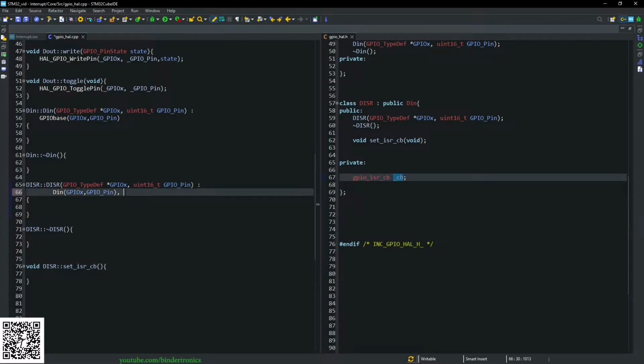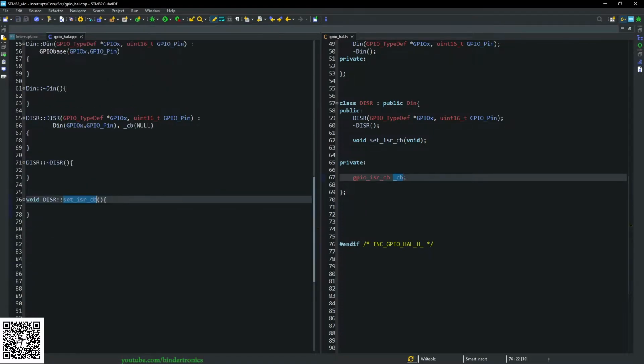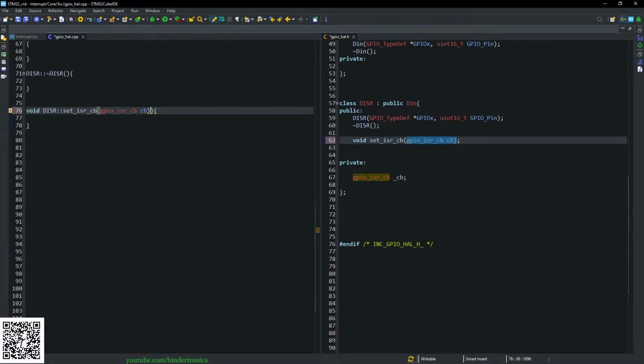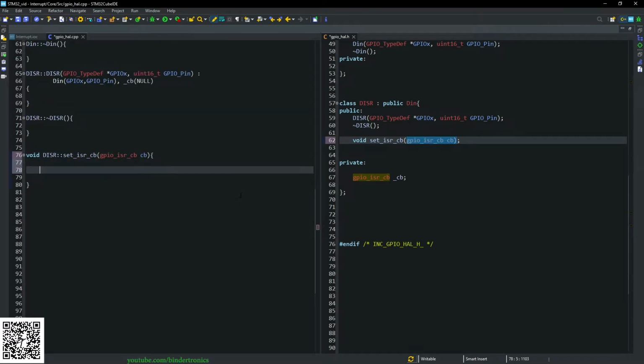In our initialization, we are going to initialize the _CB as null. And where we set the ISR, we give it a parameter of GPIO ISR callback, so the type we defined. We add that to our ISR callback, and we say _CB is equal to CB. So the callback we pass in is equal to our private callback in the GPIO ISR. And then we need a method to call our ISR.